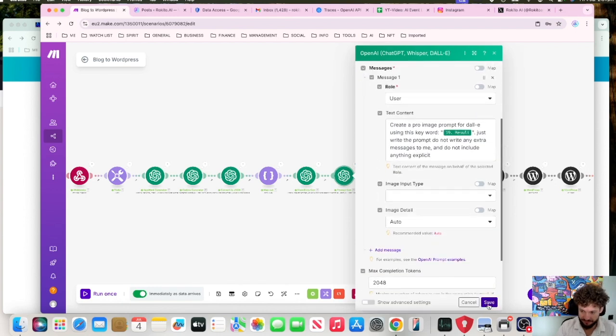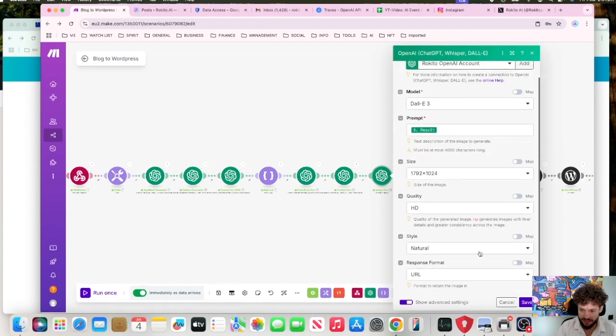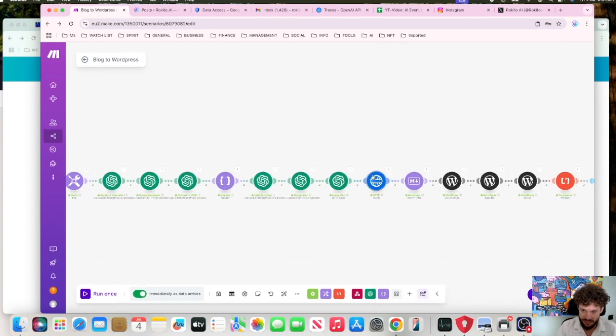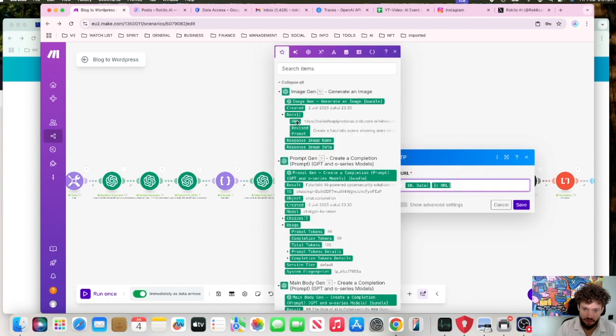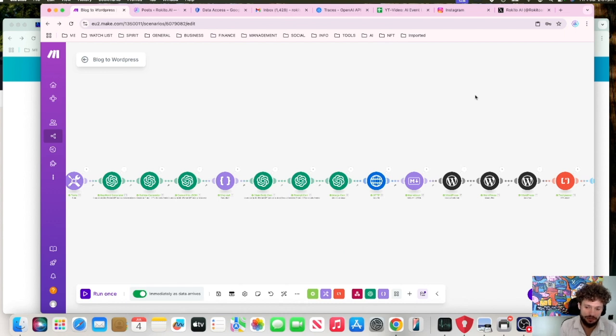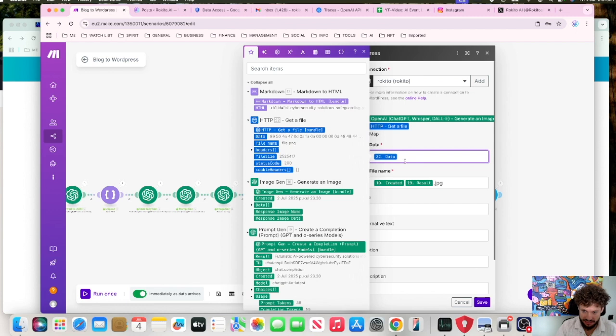This generates the image. This is a DALL-E image here. This is what I've set it to. And as you can see here, it has given me a URL. We don't want the URL because WordPress does not accept URLs for uploading images. So we have to convert that into a data structure. We extract the data from the URL, and that's where this comes in handy. And then we upload the image data to here.